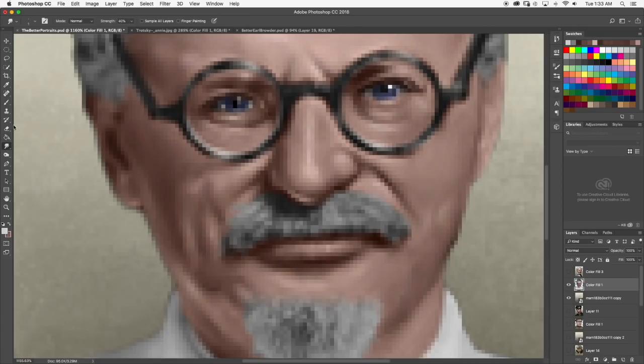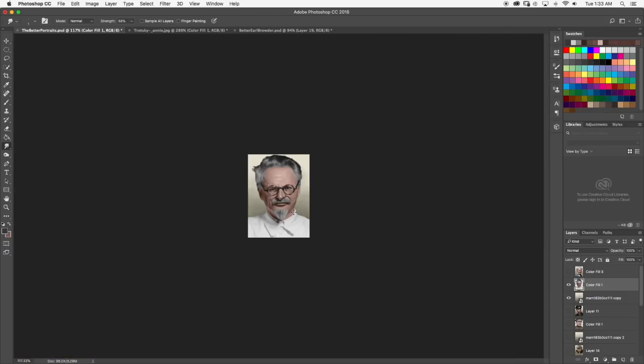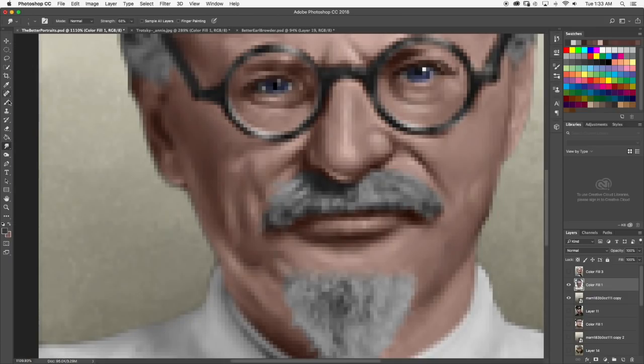Now, when you actually are doing these, you want to turn up the strength to about 60, 70%, just so you can pull down some more lines for doing those lines in the mustache.